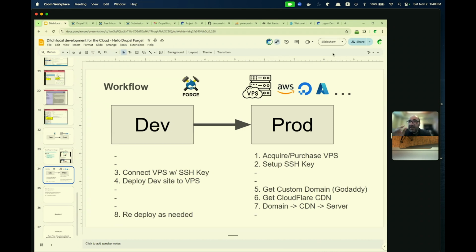So the Cloudflare becomes that middle connection layer, the glue between the two. And so your domain goes to CDN to the server. And then once that's done, your site is live. And then you can just come back to your dev environment and you redeploy it as needed, because the dev environment will go to sleep after 6 hours. Just come back, re-enable it, wake it up, make changes, test it, redeploy. That's it.